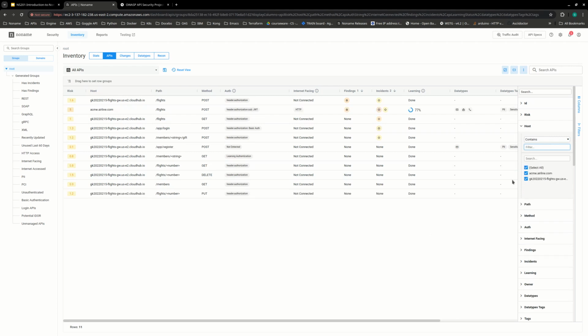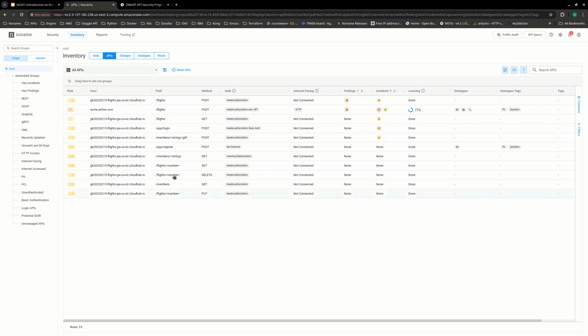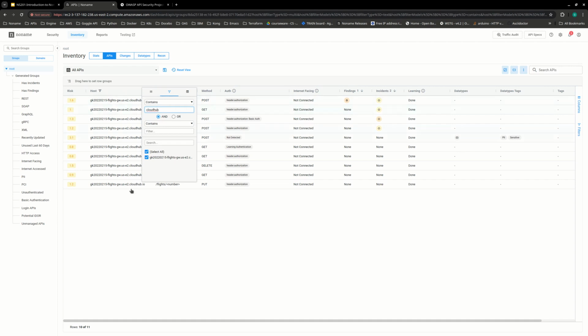Okay. And I'm going to collapse these filters because I can also create a filter by hovering over the host, selecting the watermark button that appears, selecting the funnel, and now I can do the same exact thing. Cloud Hub. And this is going to give me, again, the same list of APIs, those 10 APIs. And of course, if I want to collapse this pop-up, I can click and the whole thing is collapsed. Okay.